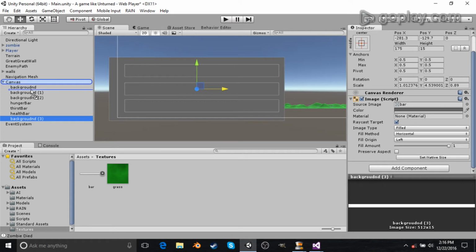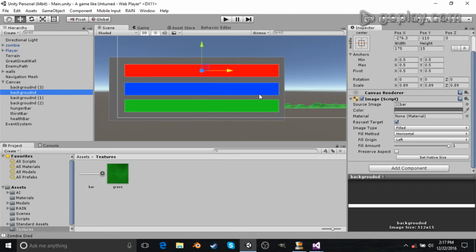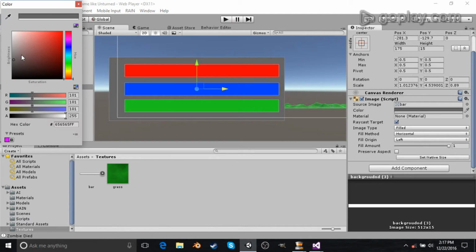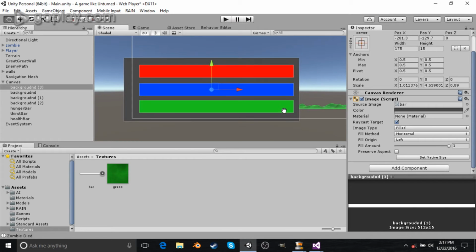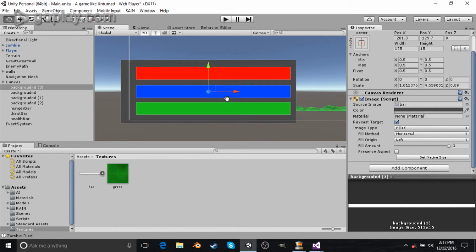Move this before all those. Save that. I'm going to change this to a darker gray. Alright, cool. Then when we go into the game, we've got a little UI. It's pretty cool. Alright, now for the scripting of the UI.